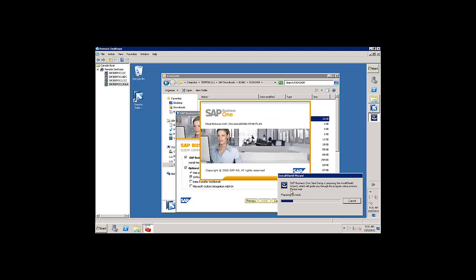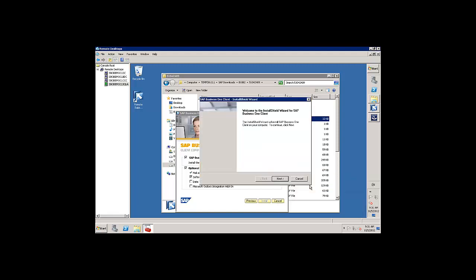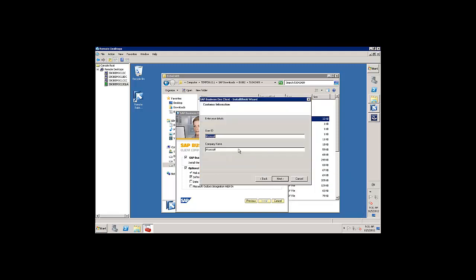We'll let the installation start up. And again, don't forget, we don't want to install the Business One client on the C drive. We actually want to go ahead and install it on the G drive. So when this comes up, we're going to change the installation location. So I'll say next.